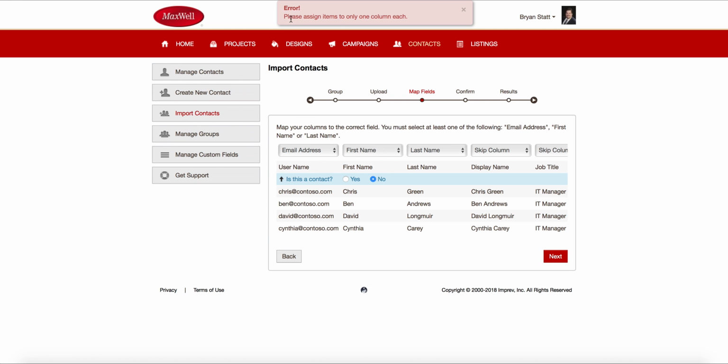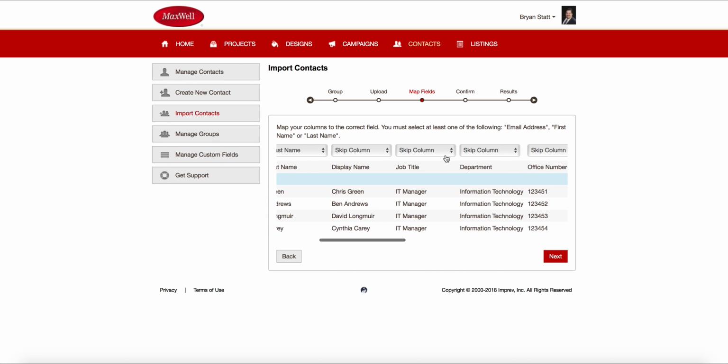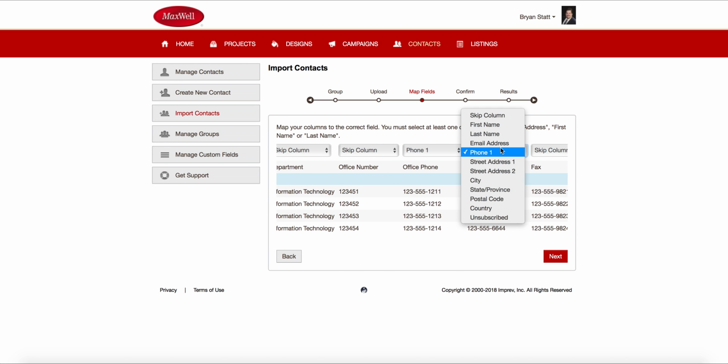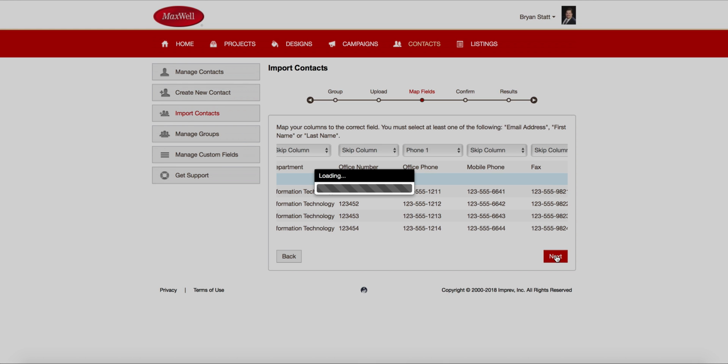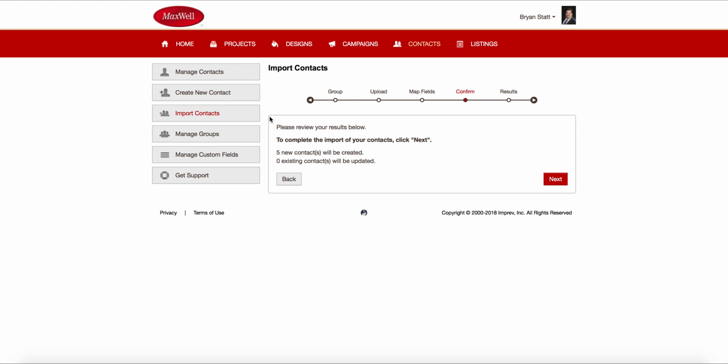Oh, I've got an error here. Please assign items to only one column. So I've got email address, first name, last name. I've obviously got a double in here. Oh, there it is. I had a double on the phone number. So we've corrected that error. I click next and I can move on.